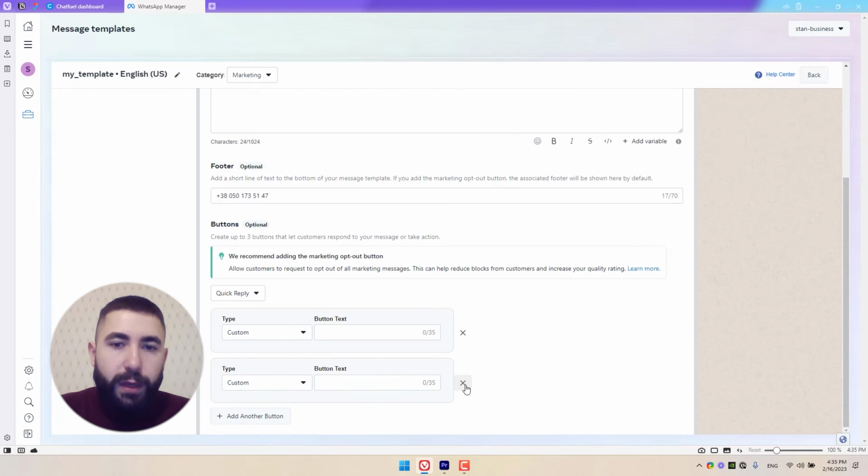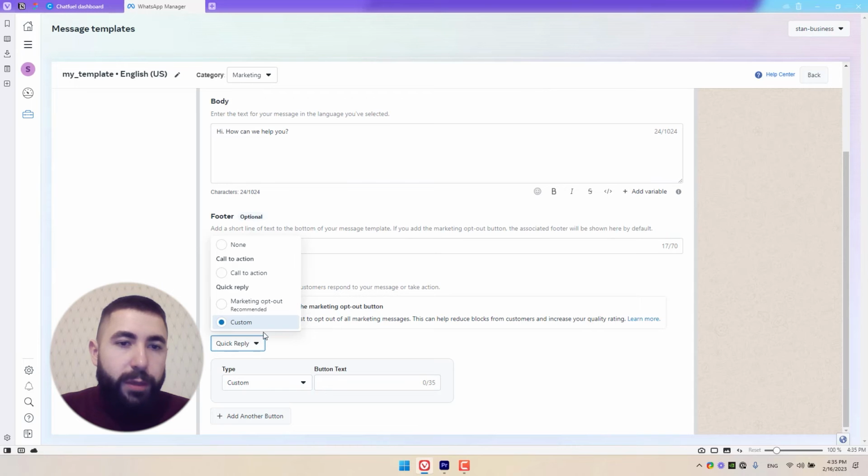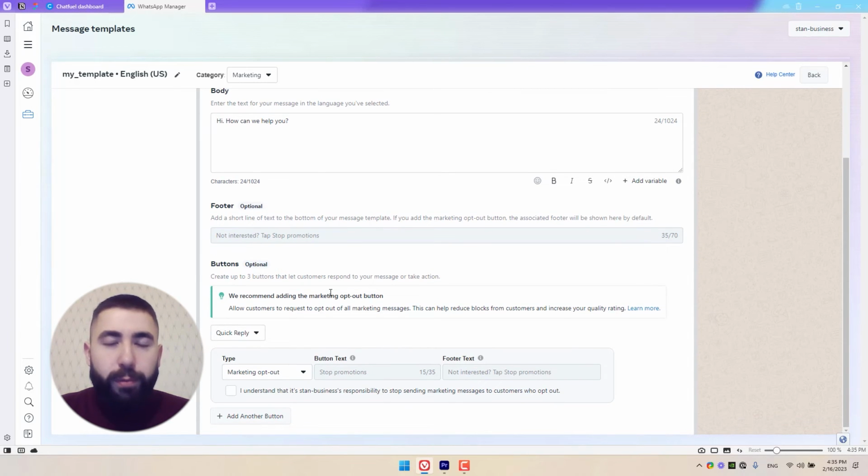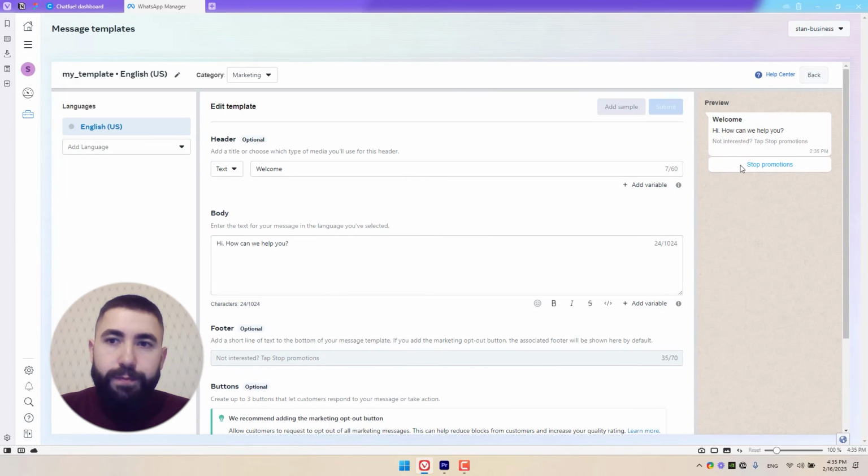And finally, there's one more type of button, which is marketing opt-out. This is a pretty important button, especially for marketing templates. It lets your customers unsubscribe from re-engage messages. They'll see this button here. If they click it, they'll let you know that they don't want to receive any more re-engage messages.